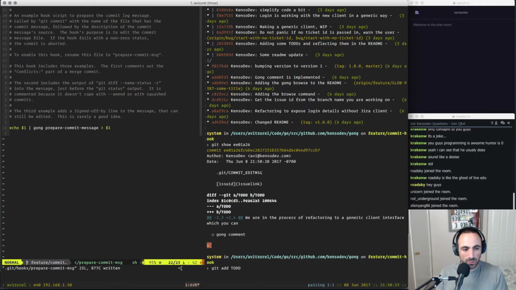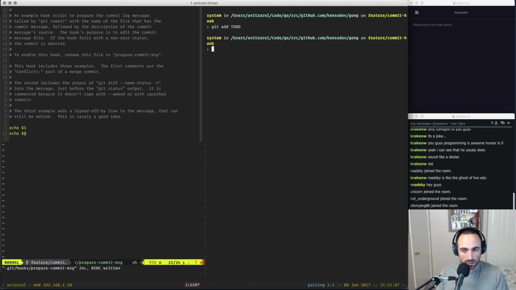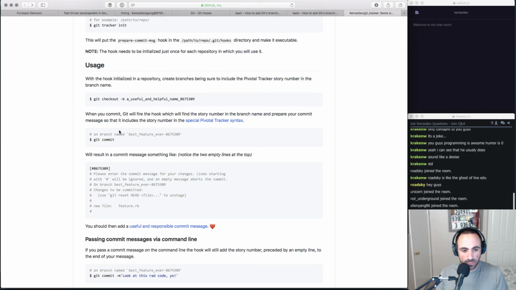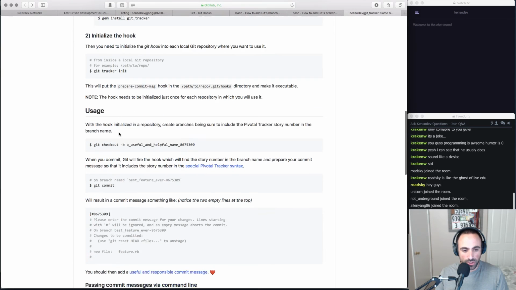So let's do echo $1 and then echo $@. What's $@? Just one second. Add to do and then commit sample commit message. So this is this, this is this. So how do I get the prepare commit message here?